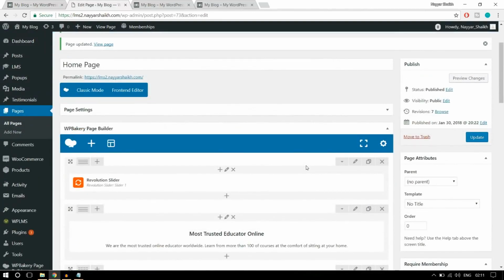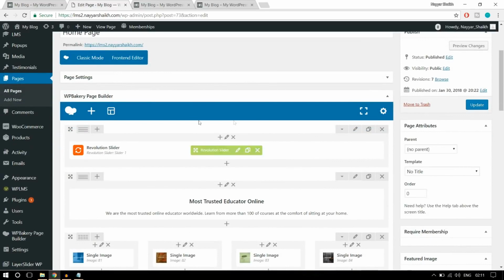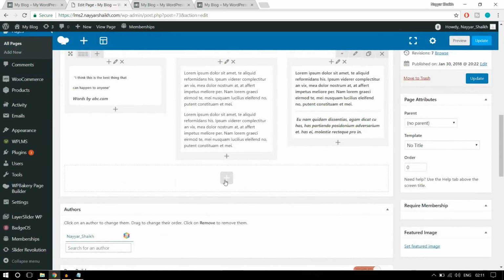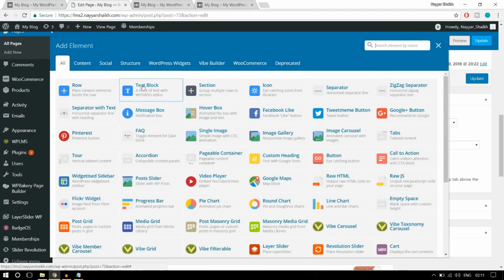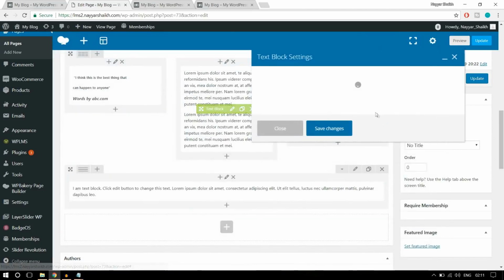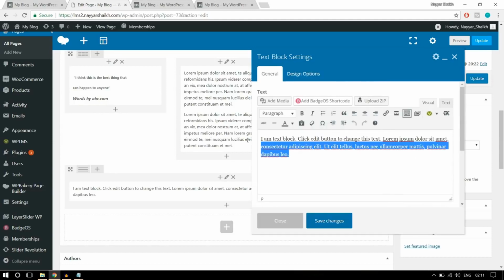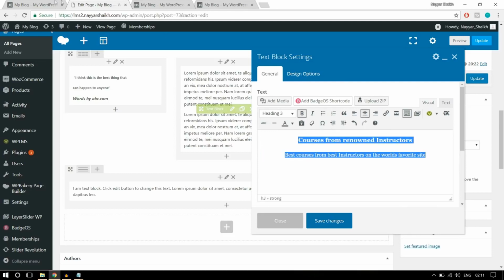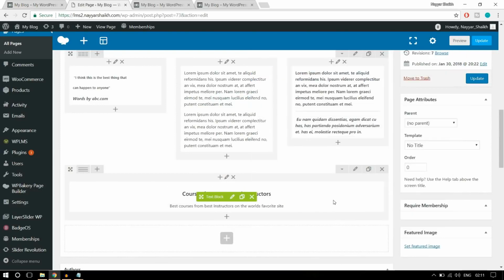Now as you can see, it is really easy creating a website using a page builder. That's why a page builder is really highly recommended. Now again click on add element and again select text block and paste in the text, or you can just type in any text you want. So I'll just paste it over here. I'll select everything and I'll make it center aligned because here it is center aligned, and click on save changes.